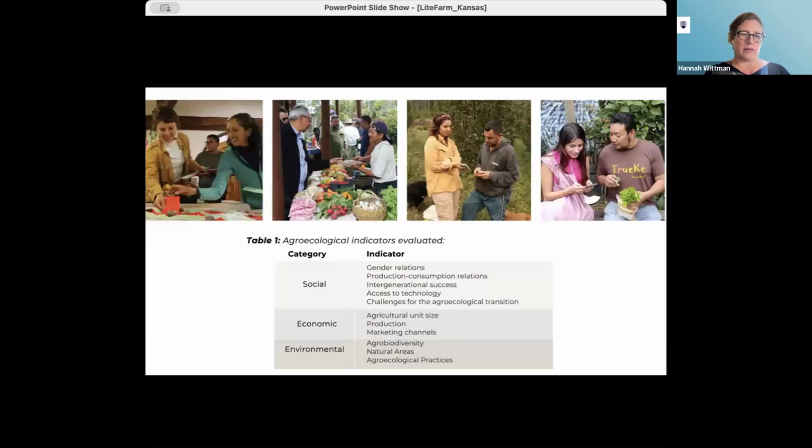And those are some of the things that those farmers were interested in measuring. So they want to know about labor, they want to know about challenges, they want to know about their productivity, they want to know about their agrobiodiversity, and some of the environmental values that we've been talking about.